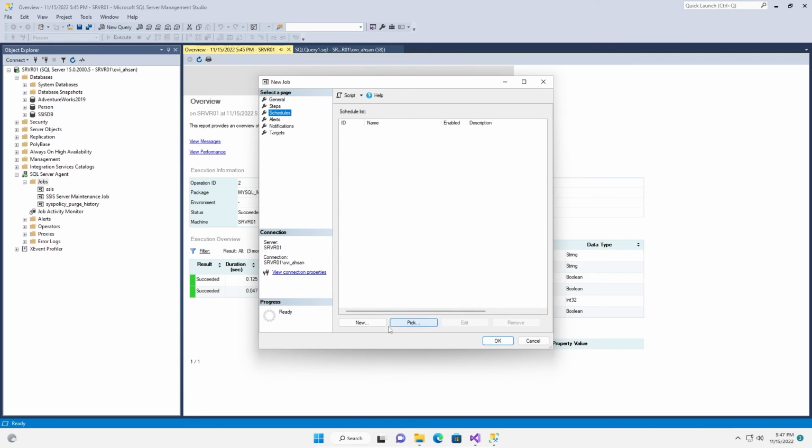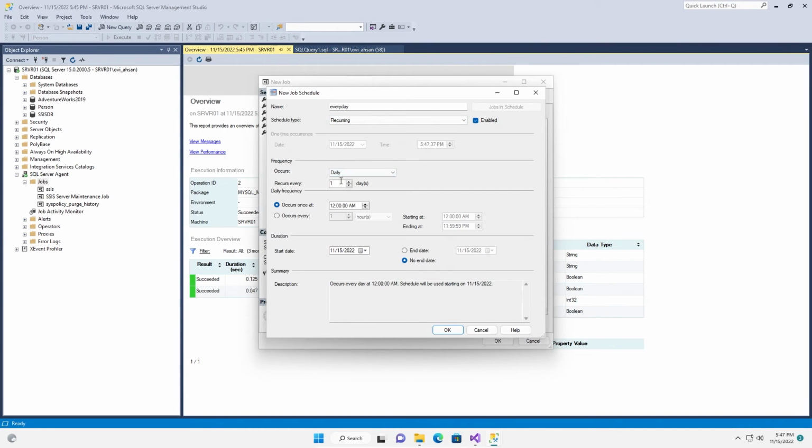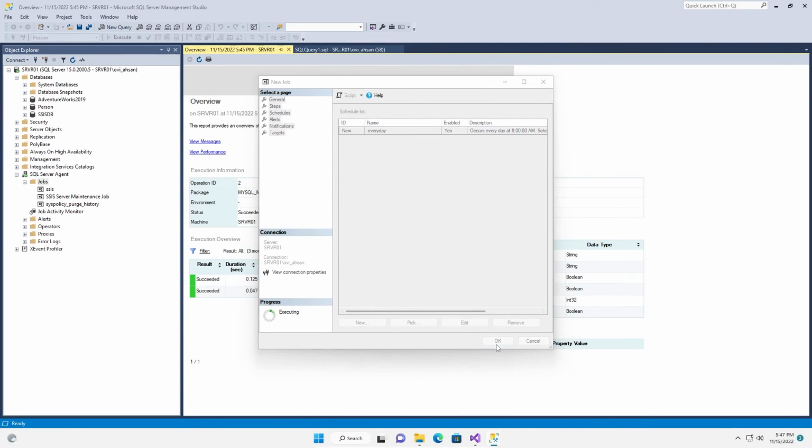Now you can choose your schedule, when you want to run this job. Every day. Okay, every day. Now you can choose daily. You can choose a day time, like 8 a.m. every day. At 8 a.m. the job will run. I press OK. Done.